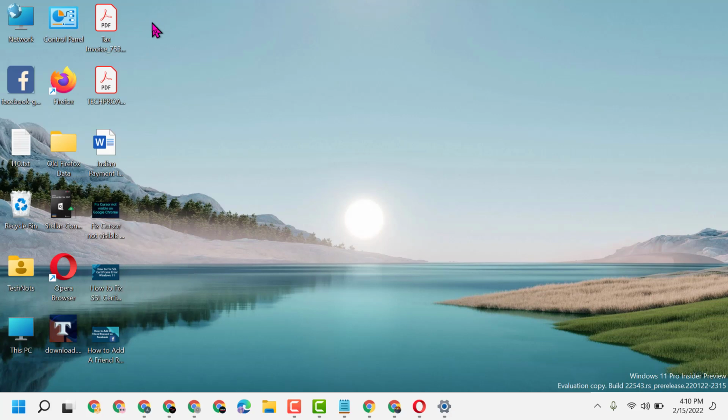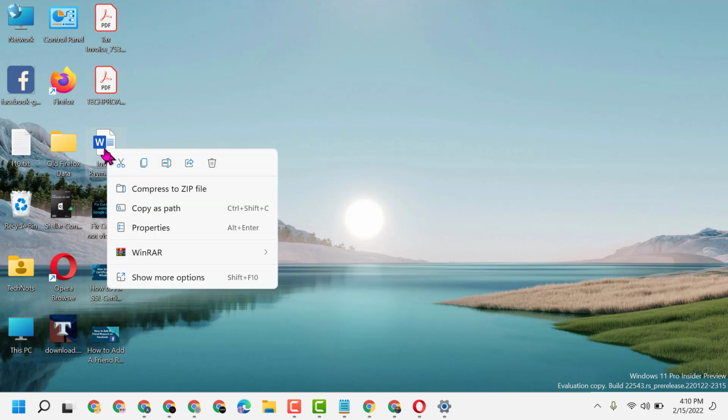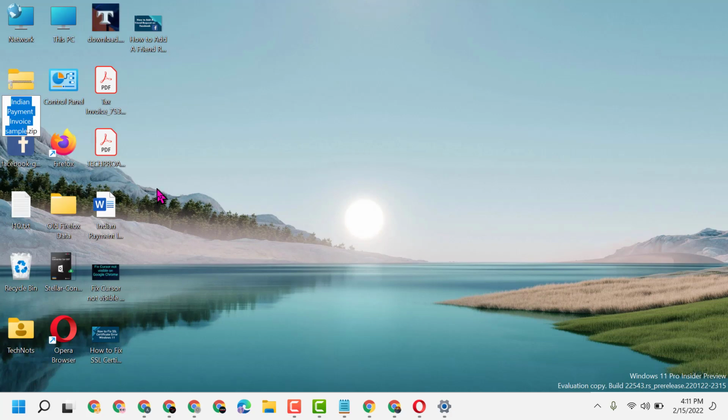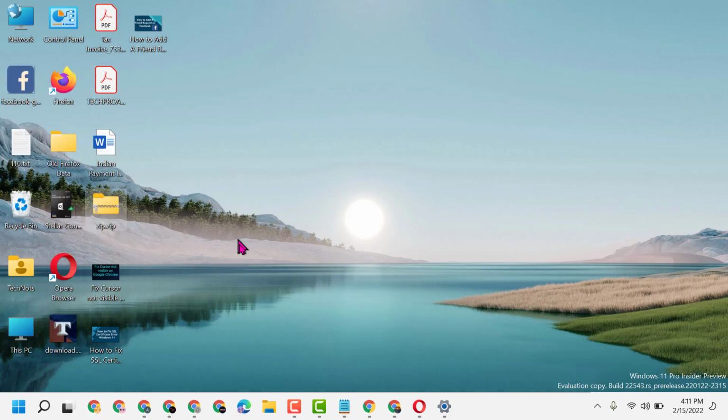For example, if you want to make a zip for these files, select them all and right click on any of them, then click on Compress to ZIP file. And here you can give the name, like zip1. So we have this zip folder now, and in this zip folder all these files are here.